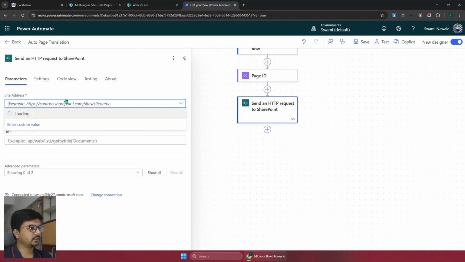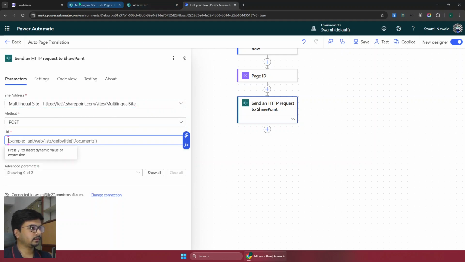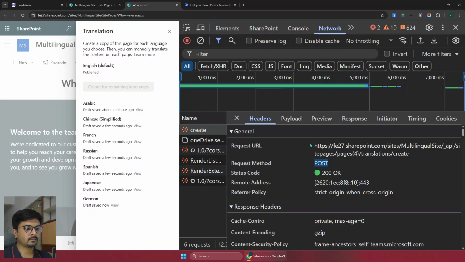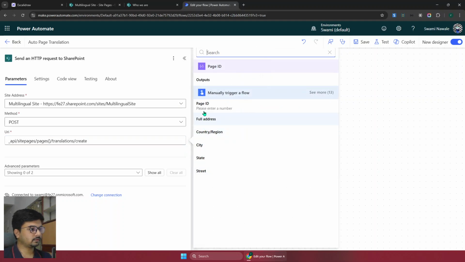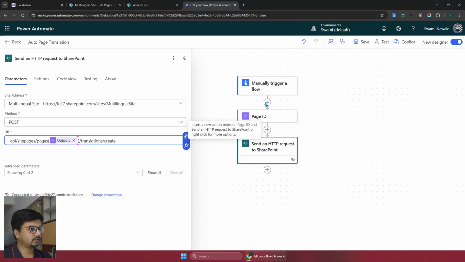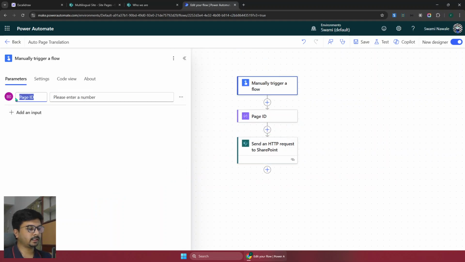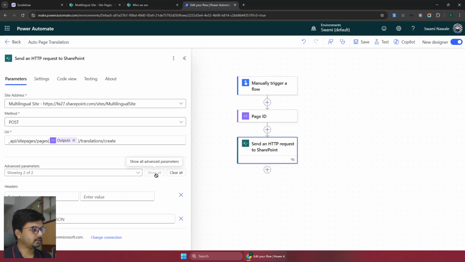Site address we have to select. The site is a multilingual site. The method is POST. For the URI, let me copy it from here directly. You don't have to copy everything, you just need this _api part onward. The page ID we are going to pass automatically, so just grab this page ID. Here in the manual trigger flow, I have taken the page ID, and in compose I am just showing that value. Click on show all here.